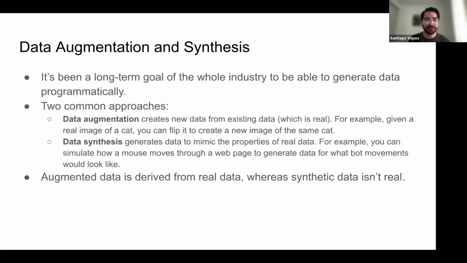There are two approaches of doing that. One is data augmentation, and the other is data synthesis. Often people just say data synthesis, and they also refer to augmentation, but formally, those two things are different. So data augmentation, very popular in computer vision models.